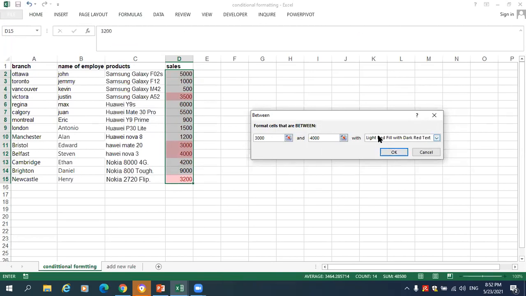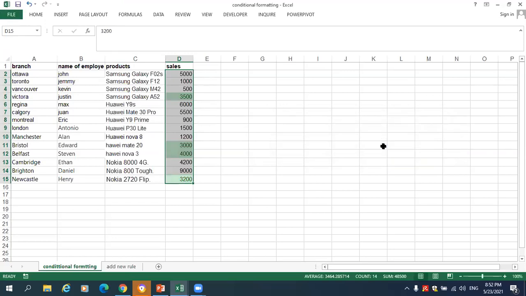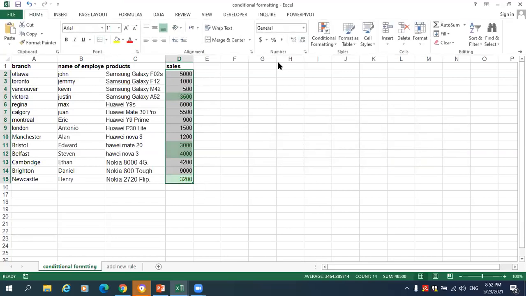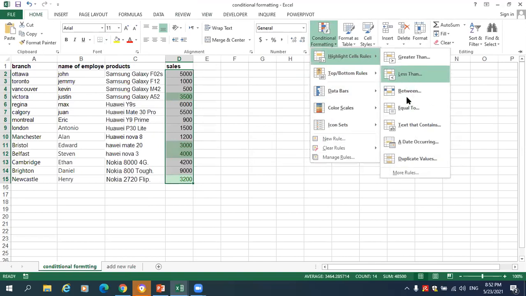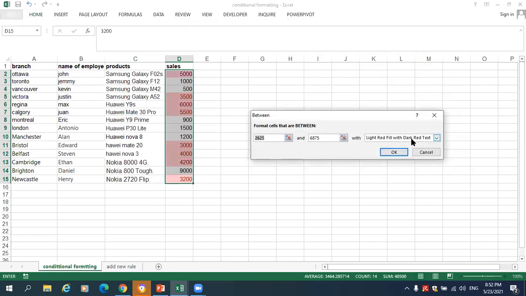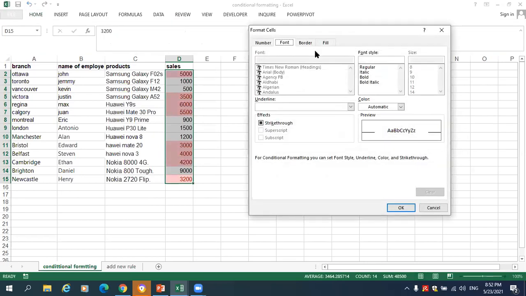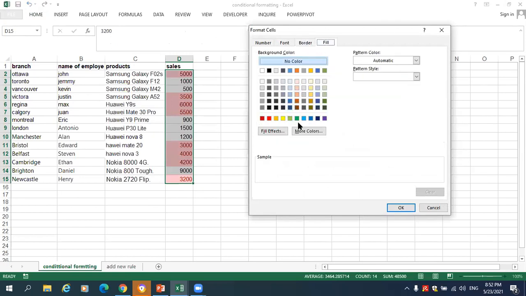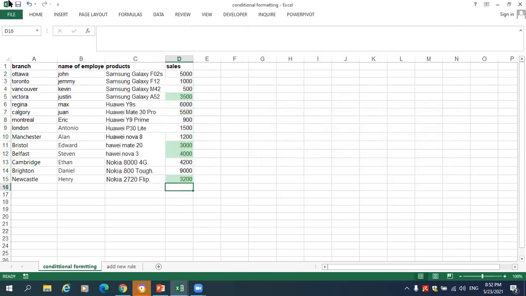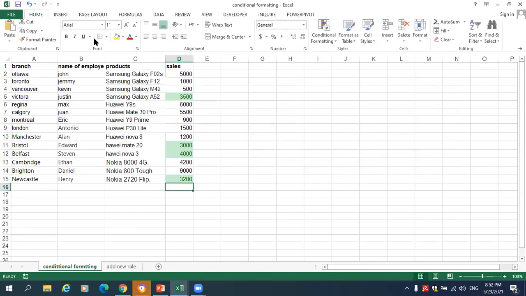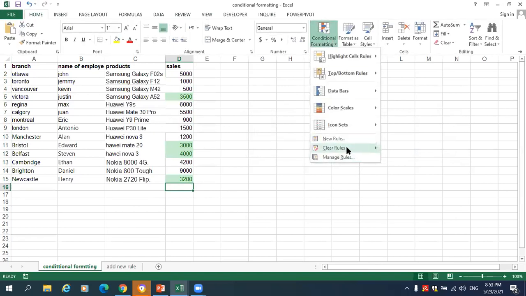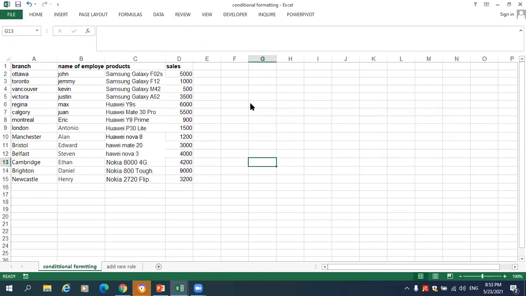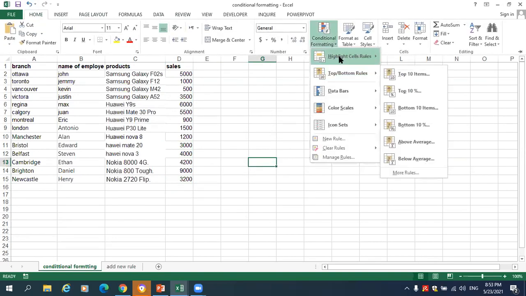I don't like the red color. I want green. Or I want to change this color. Between, going to custom format, going to border, fill, I want this. Now, clear rules from entire sheet and back to conditional formatting. So this is the highlight cell rules.